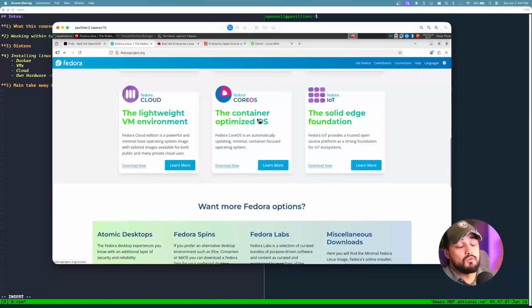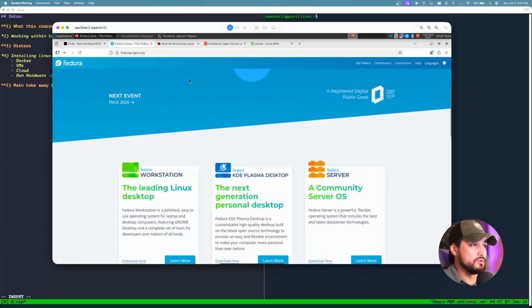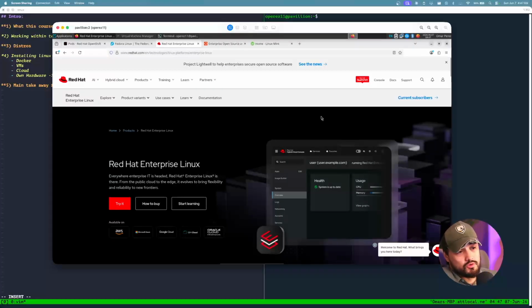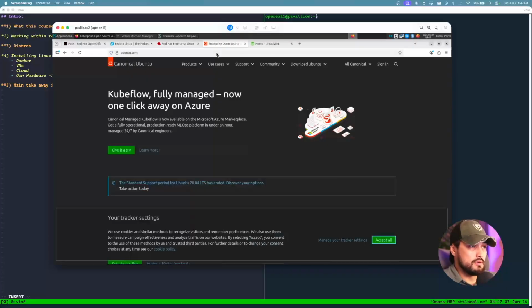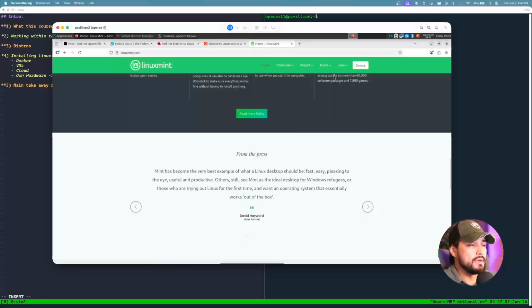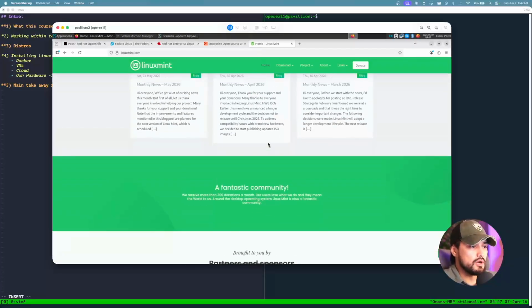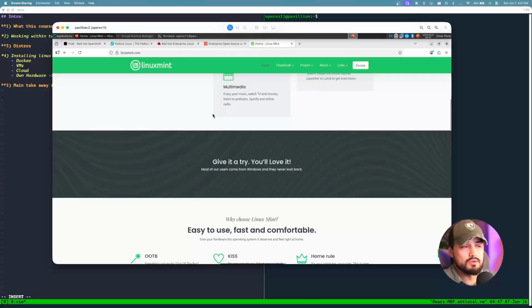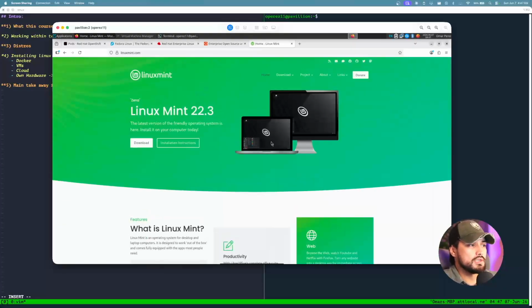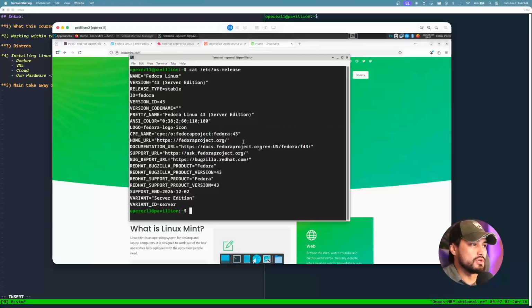And then if you really just want to work with containers, CoreOS is your main distribution. You could also use Red Hat Linux, or Ubuntu is another common one that you could use. Mint, I have a couple here pulled up. I'll link them below so you can quickly see which one you want to use. They have similarities and just nuances to each distribution.